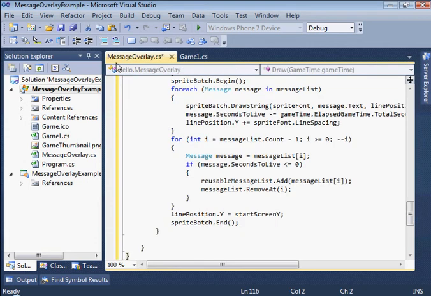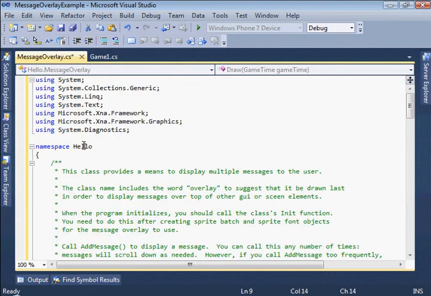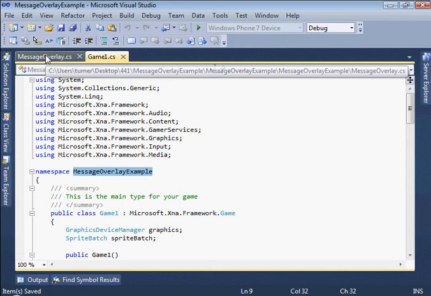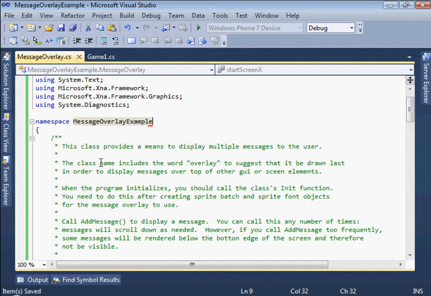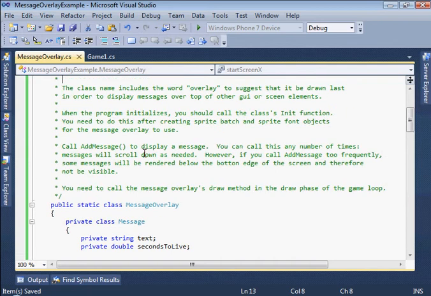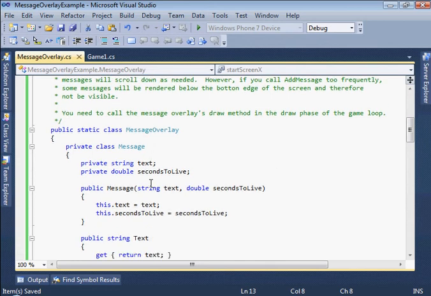This should be MessageOverlayExample. That's the namespace that matches the namespace here in Game 1. It's taken from the name of the project. And as you can see, I've got my comment here. The class provides a means to display multiple messages to the user, and I'll illustrate that in a second. And there's some description about how to use this, which I won't read because I can explain it.